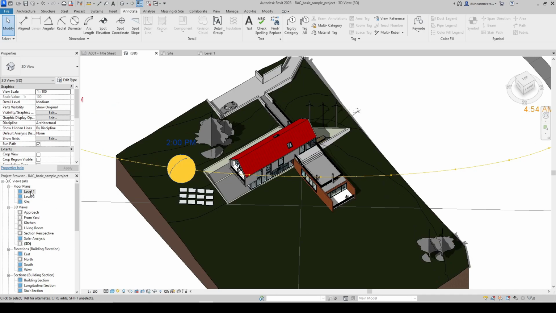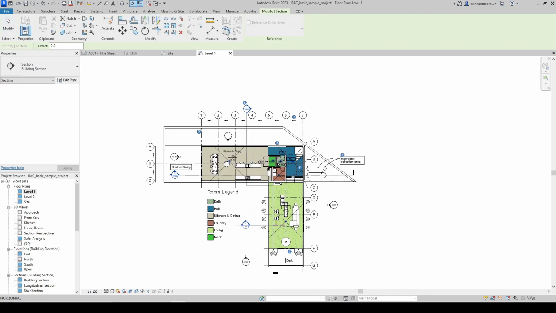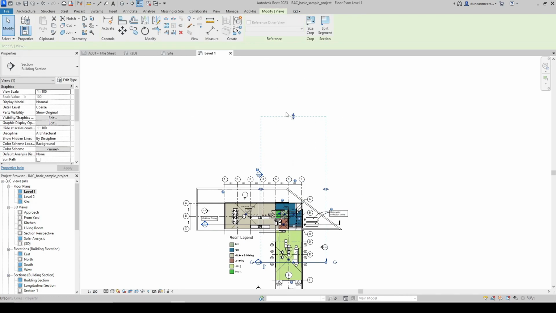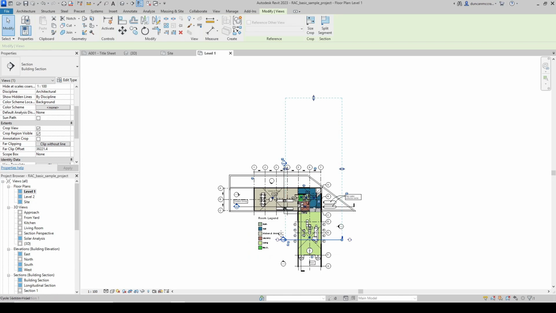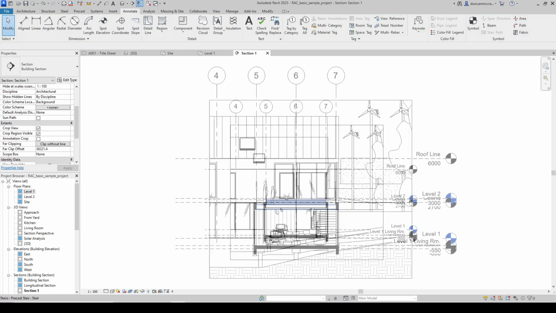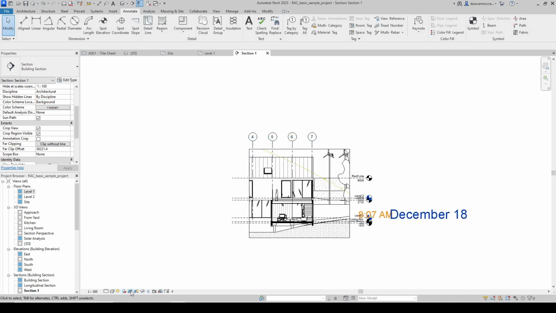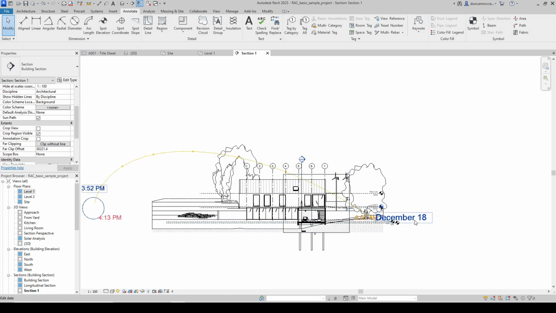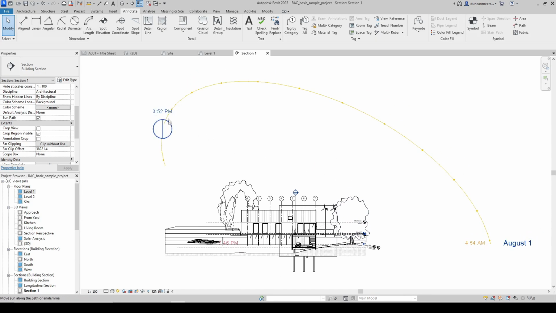So let's go to our level 1 view and make a section at this window. This way we can get an accurate view of what the angle of the sun is coming through this window. Keep the far clip offset, which is this here, pretty far. I want to be able to see the sun path in the background. Let's go to this section. I'm going to turn the sun on. Do not crop view, I don't want to see that. For the sun path, we want August 1st at 1.